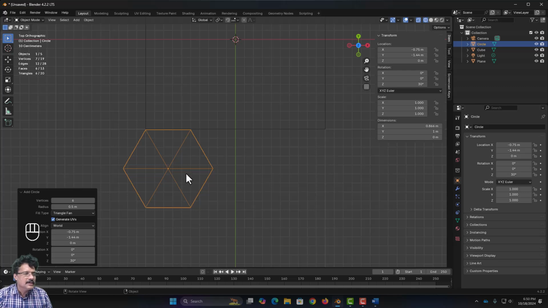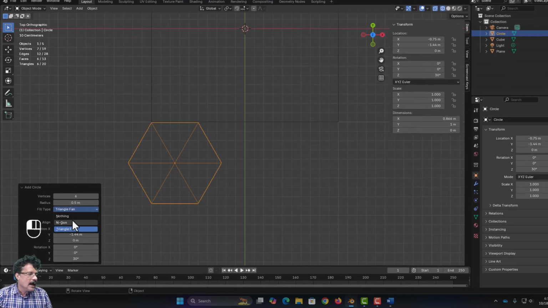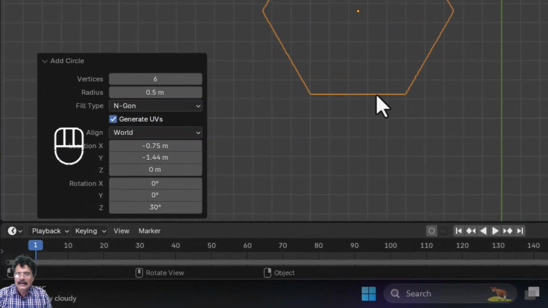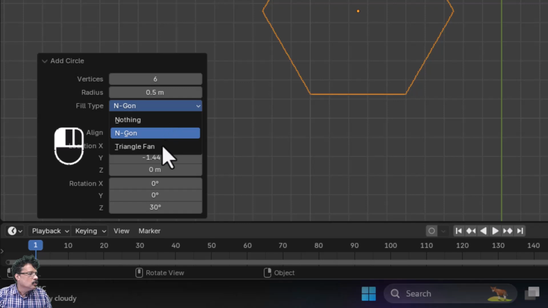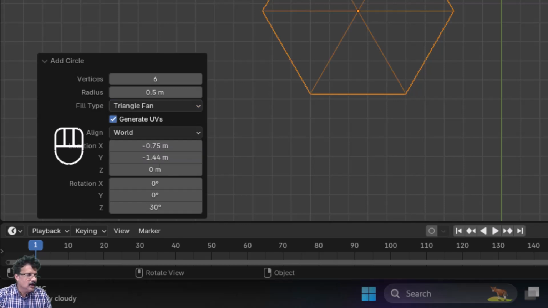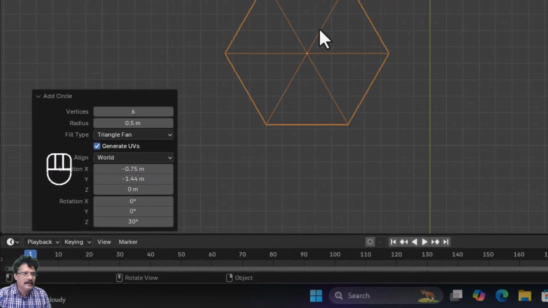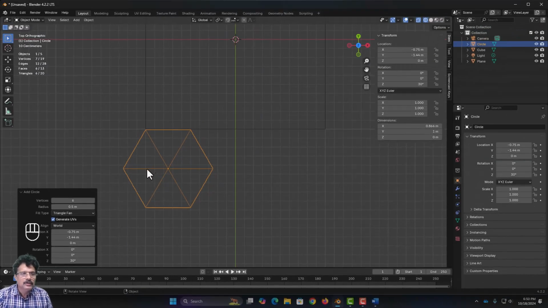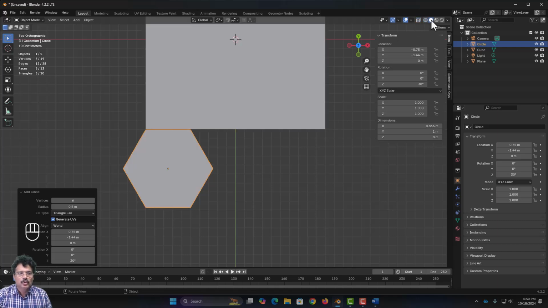We call this as tris and quads. So when we come to modeling topology, we are going to talk about this later. So you just remember that when you create a fill to any object, either you can fill it as an n-gon filling the entire area, or you can use this triangle fan. Right now I will use this triangle fan so that I have more control in modifying this model. I will come back to solid view now.